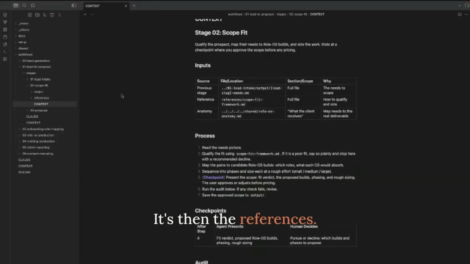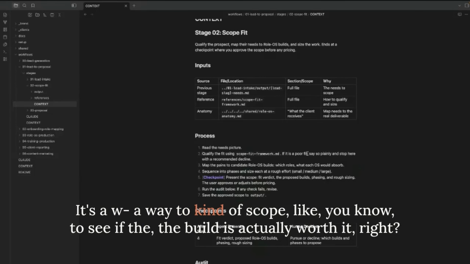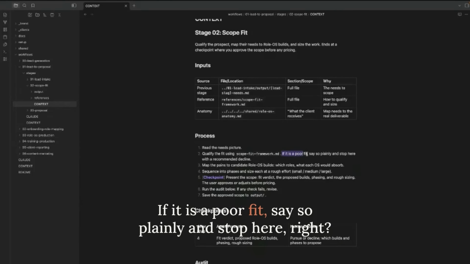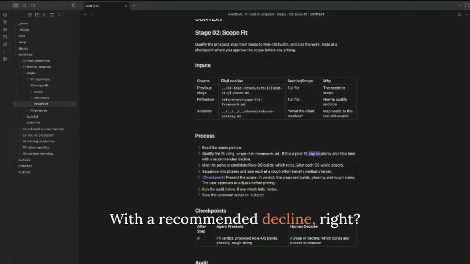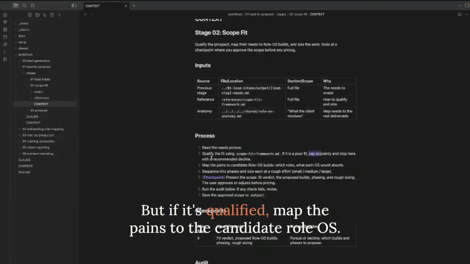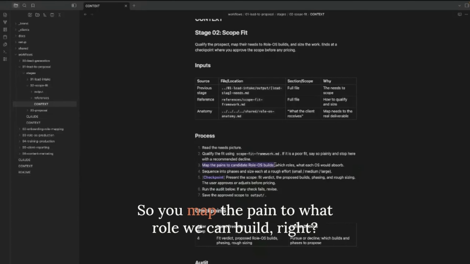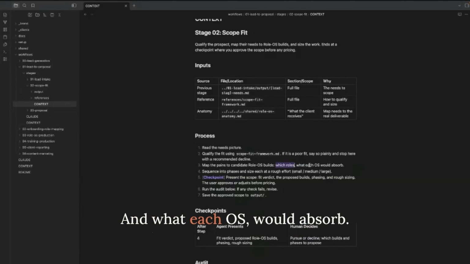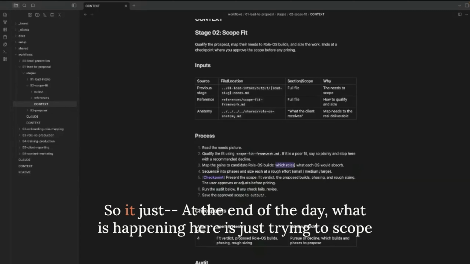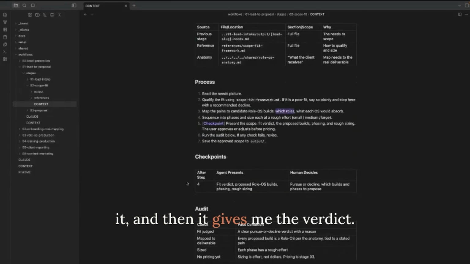It's then the references, a way to see if the build is actually worth it. If it is a poor fit, say so plainly and stop here, with a recommended decline. But if it's qualified, map the pains to the candidate role OS. So you map the pain to what role we can build, and what each OS would absorb. At the end of the day, what is happening here is just trying to scope it, and then it gives me the verdict.